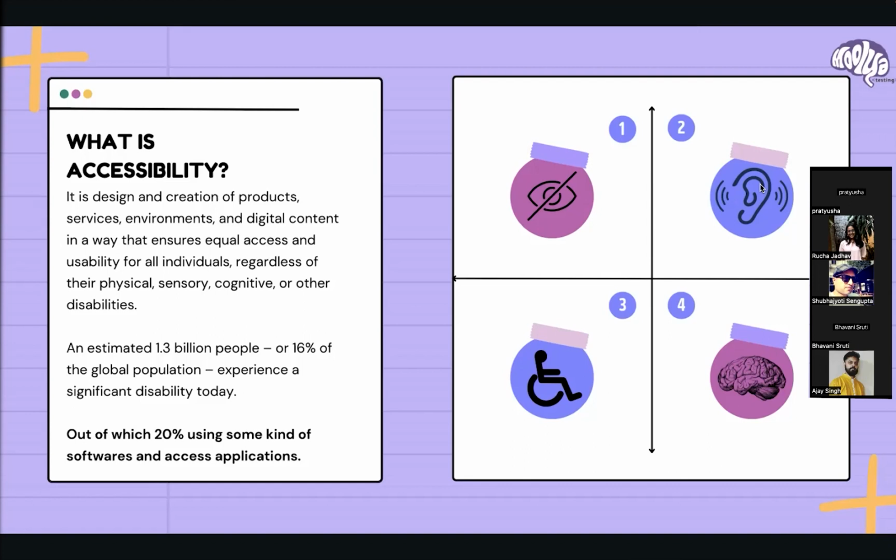So they have lost a customer, right? Exactly. Speaking on to the applications, if the application is not adaptive to the keyboards or switches, eye tracking technologies like that, how will somebody who is having a motor disability use it?